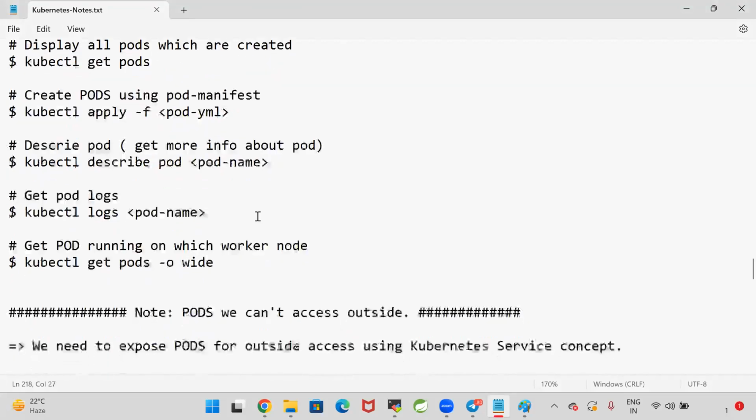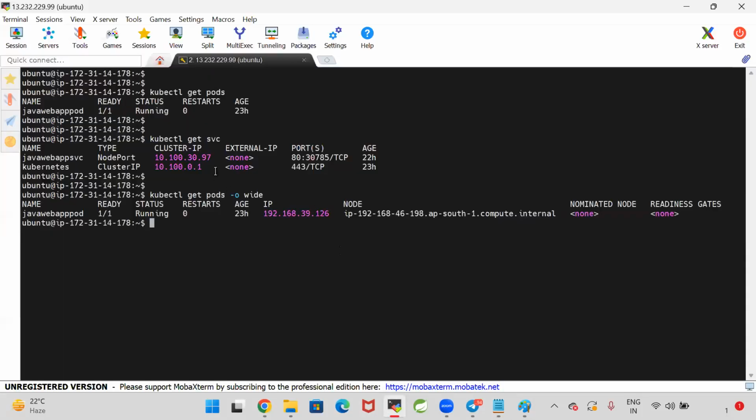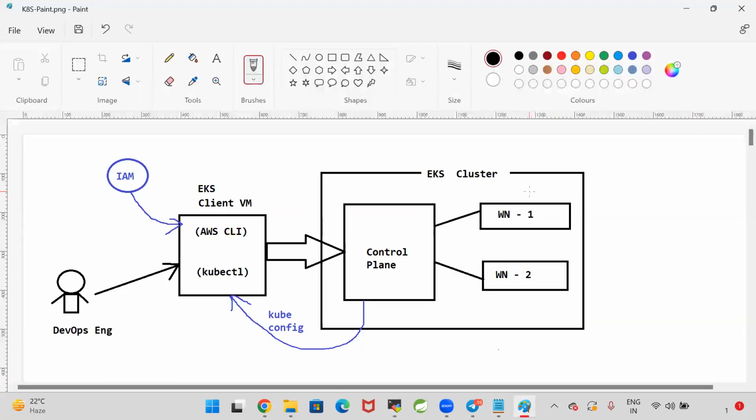To get which worker node a pod is running on, if you want to see the pods which are running in the worker node, then you will go for get pods -o wide. Whenever we create a pod, the pods are running inside the cluster. So for every pod, we will have one IP address. But here, guys, we can access the pods only inside the cluster. The pod is created in one worker node, and this pod can be accessed only within the cluster. We cannot access the pods outside the cluster.